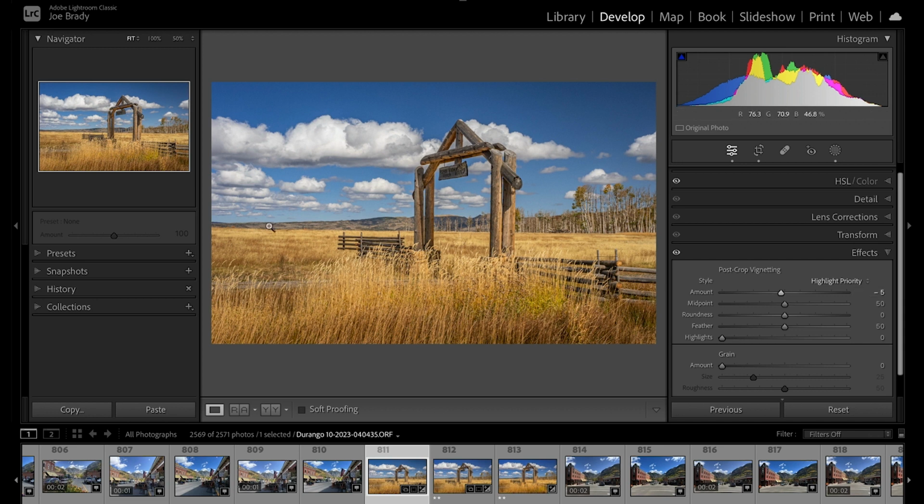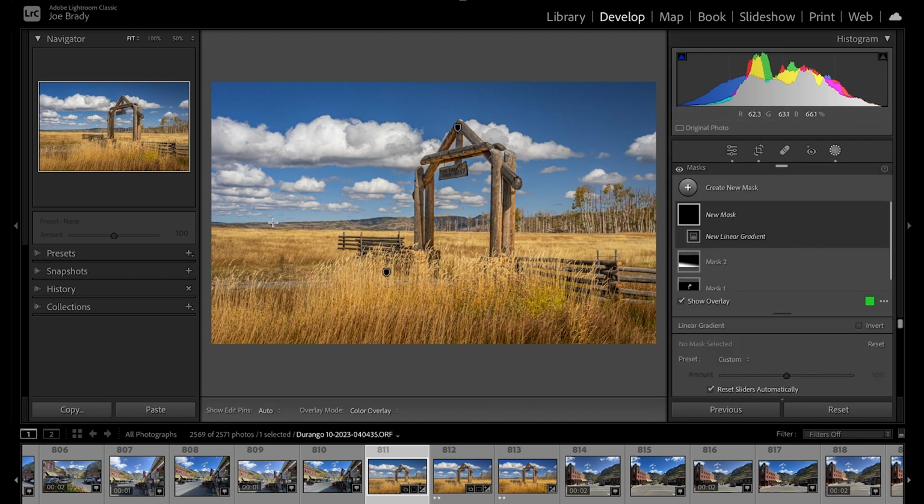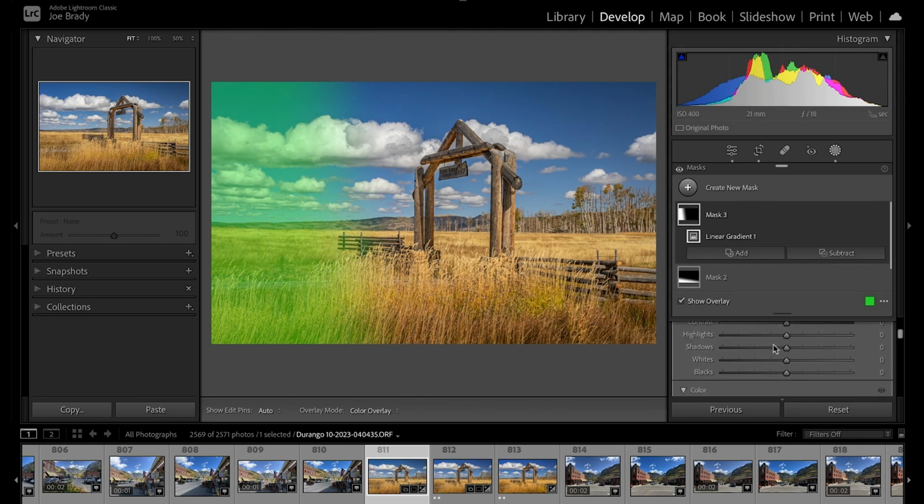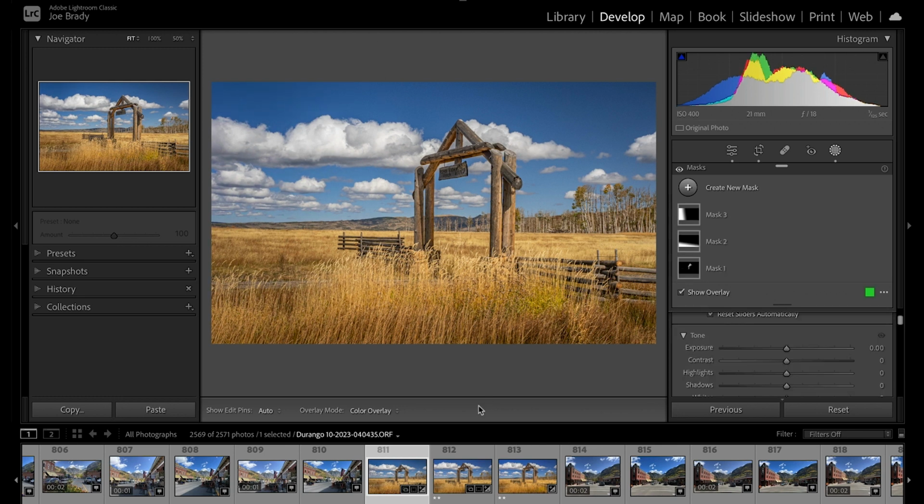As I see that, this entire area here, I think I want to bring the highlights down again. So I'm going to hit the M key, which again gives me my linear gradient. And I'm going to drag that across there. And we're going to do something very subtle. Let's just bring the highlights down a little bit. And maybe a little bit of exposure. Just a smidge. And I think that's looking pretty good. So I'll hit enter on that.